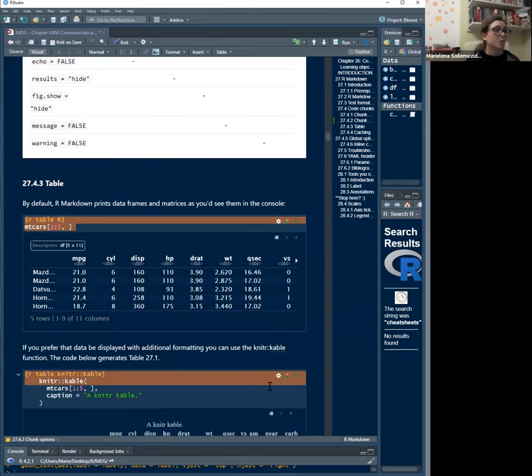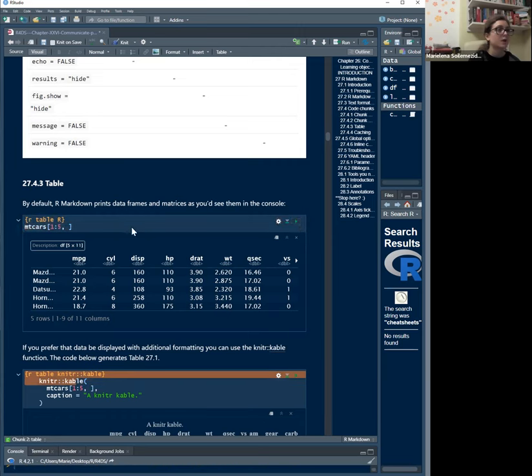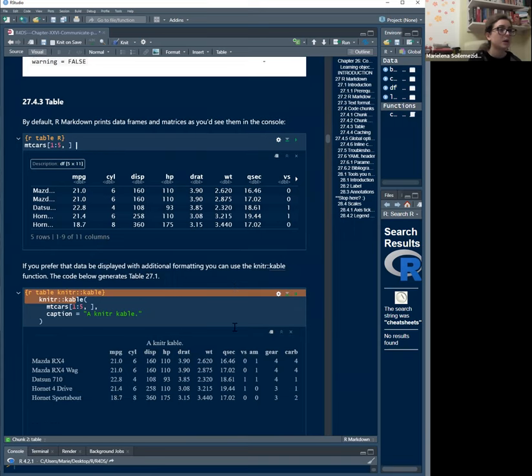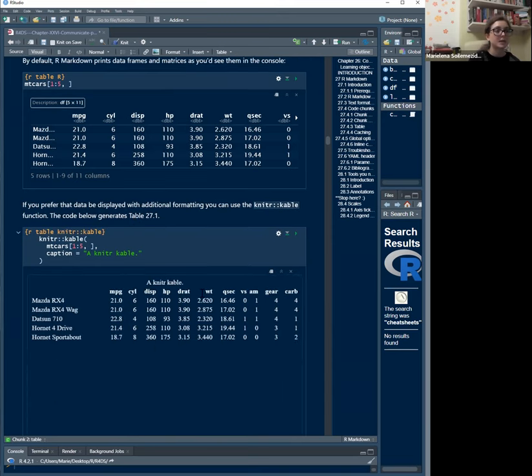Now moving to the tables, by default R Markdown prints data frames and matrices as you see in the console here. So we have here, okay, it's already done. This is the mtcars 1 to 5, and we have this automatically generated table by R. But if we want to display our data with additional formatting, we can use the knitr kable function here. This function generates the table we can see here.